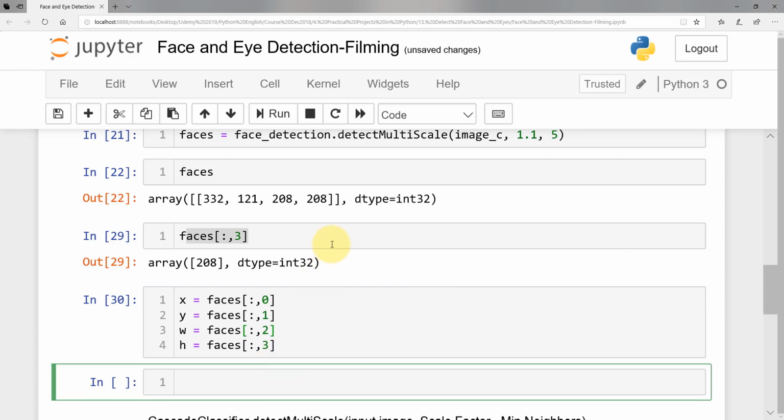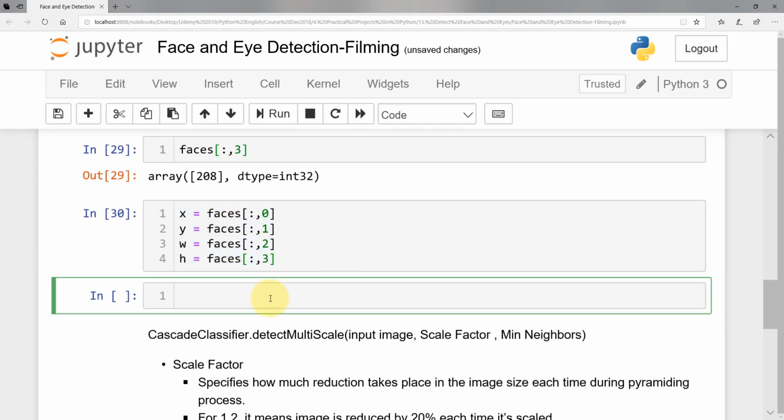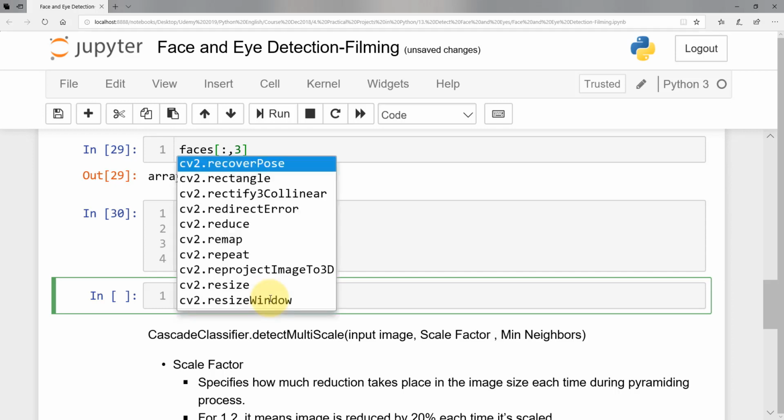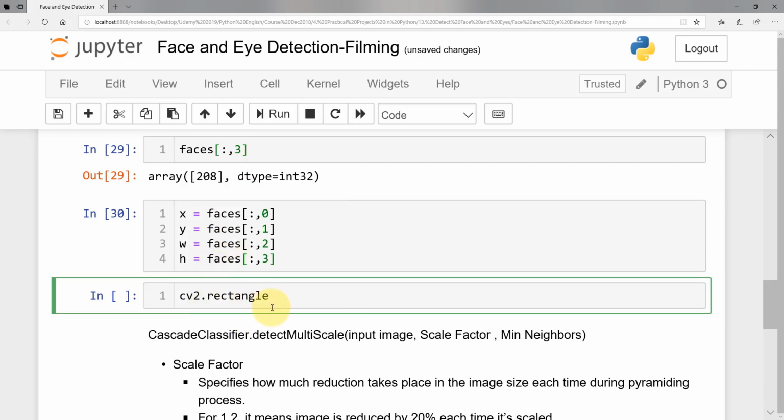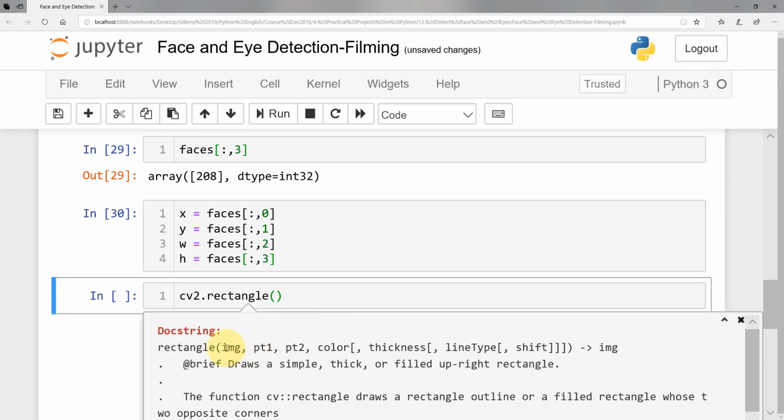Now I'm pretty much ready to leverage these coordinates and actually draw a physical rectangle around the image. Let's see how we can do that. In OpenCV, if we say cv2 dot rectangle, if you press tab, it will show you recover pose, rectangle, reduce, remap, repeat, tons of stuff here. I want to draw a rectangle, so I'm going to say rectangle. If you press shift and tab, it will show you how you can draw a rectangle. It will tell you that you need to pass along your original image, and here point 1 and point 2.